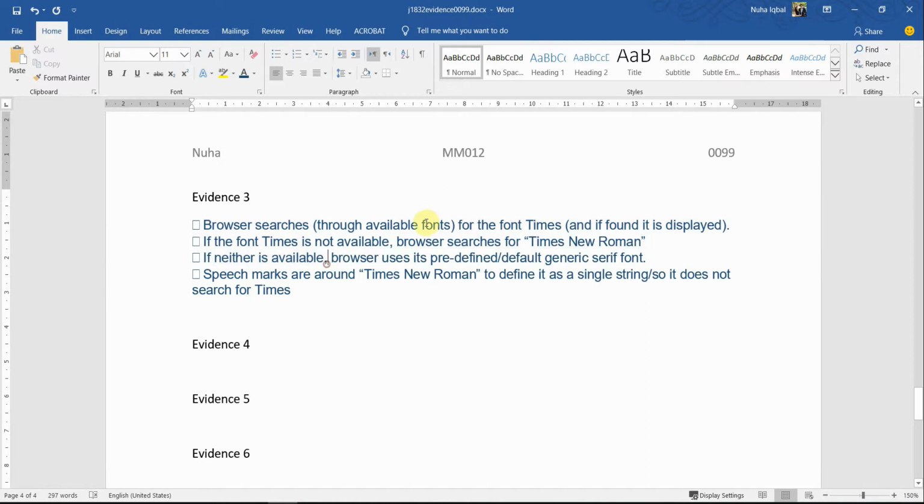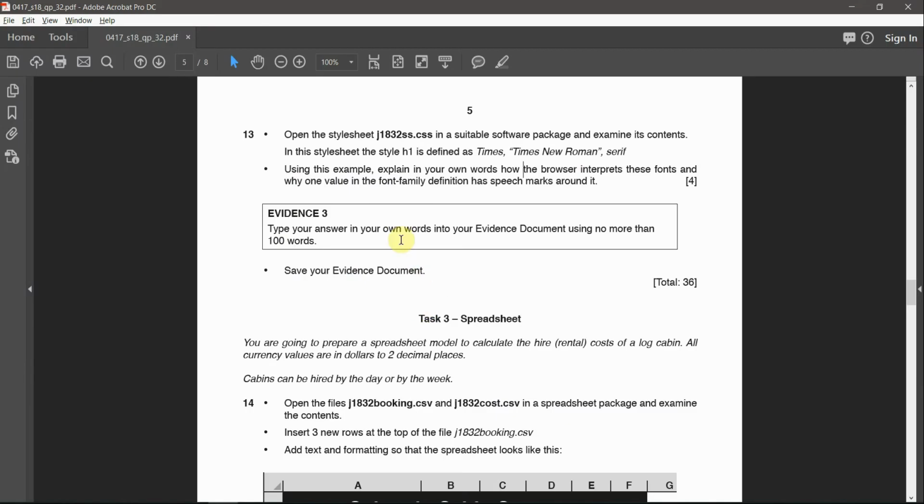For the double quotation, actually we can use double quotation or single quotation, it doesn't matter. So speech marks are put around Times New Roman to define it as one single whole string. So it doesn't search for Times as a separate font, New as another one, and Roman as another font, considering this as one whole because there are spaces in between them. So that was evidence number 3.